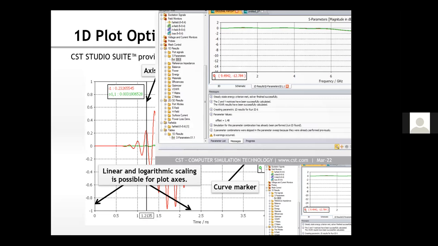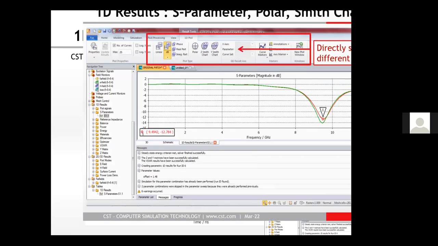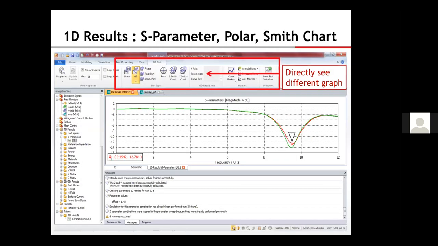1D is shown here in dB. So you can have it in dB, you can see it as a Y Smith chart, Z Smith chart, polar, real, imaginary, or both of them. So these are all available. Here I'm showing the Smith chart, polar plot, Smith chart, and admittance.